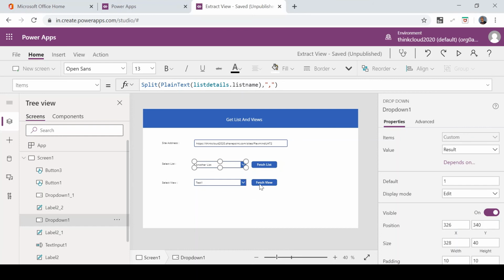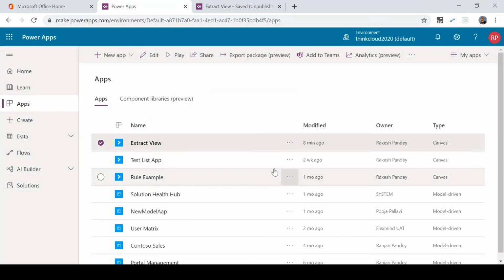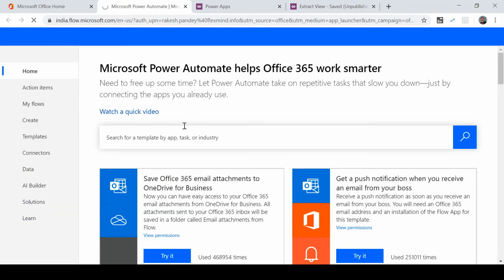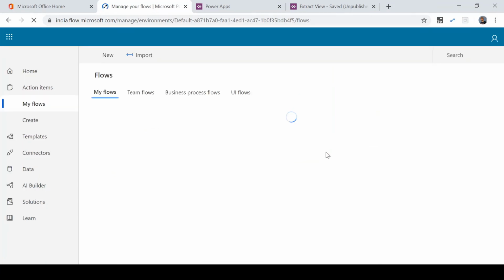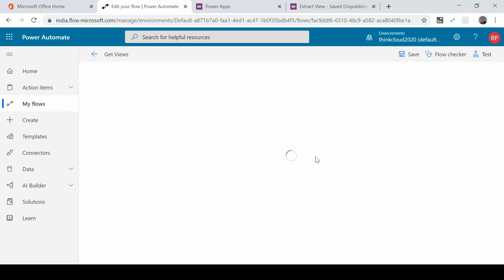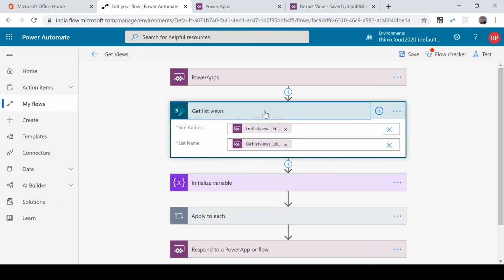In a similar way I have created a flow to fetch the views. The flow to fetch the views is almost the same, so it's pretty similar. I will just show you the flow for that one. So click on my flows. Basically the flow name is get views. So as you can see, everything is same. Just instead of the site address and these two values, the list name is coming from the Power Apps.